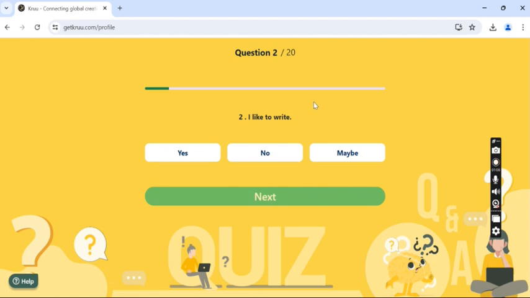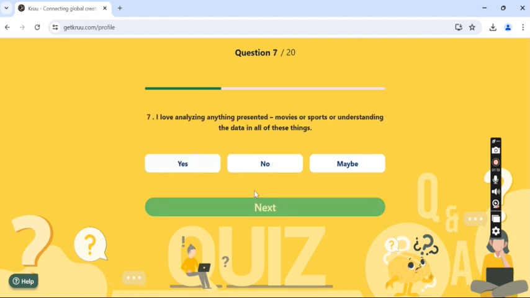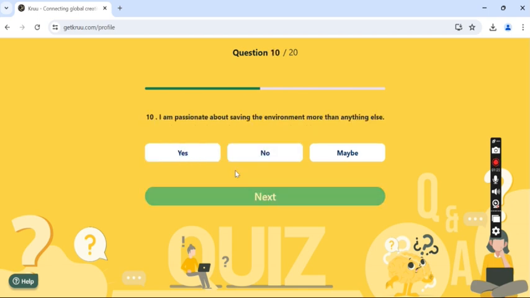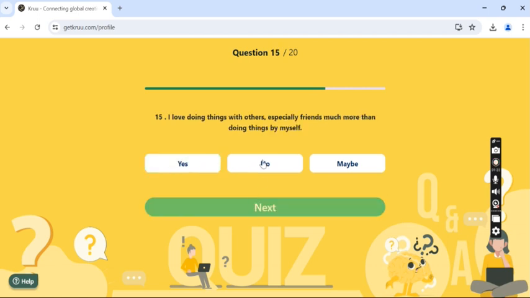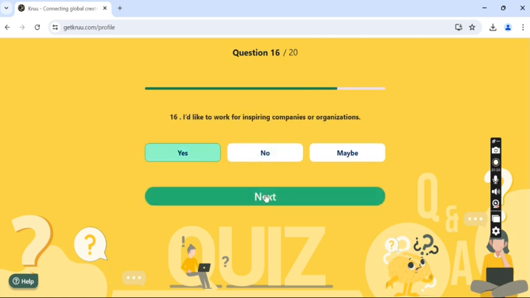So the next question, for example, is I would like to write. So you can give your answer for that. And similarly, you can give answer for all the 20 questions. So please give your honest answers so that you are able to get the right project recommendations from the system. So once you complete answering all the 20 questions, the system will identify what are your interests and what do you want to become. And depending on that, it will recommend you projects to choose for this academic year.